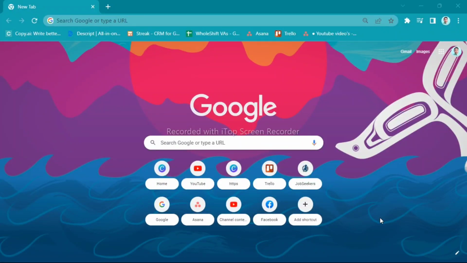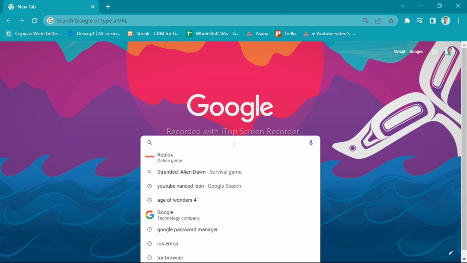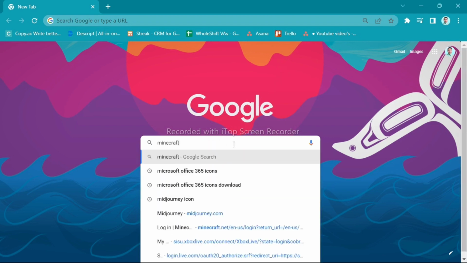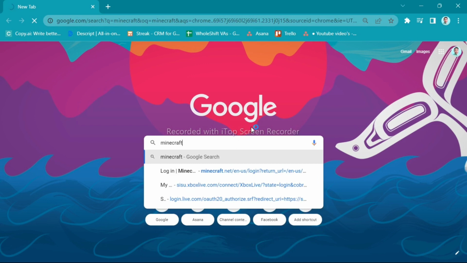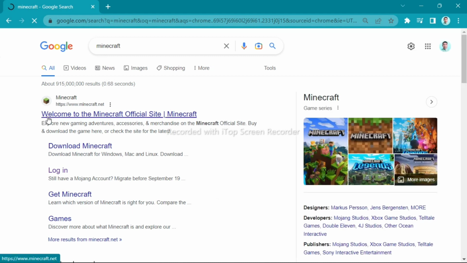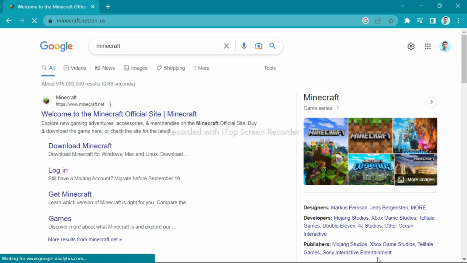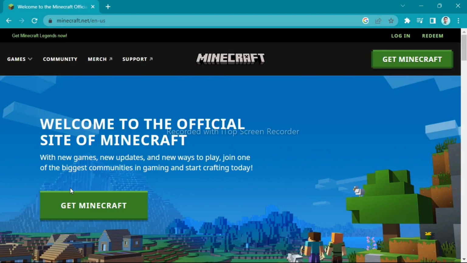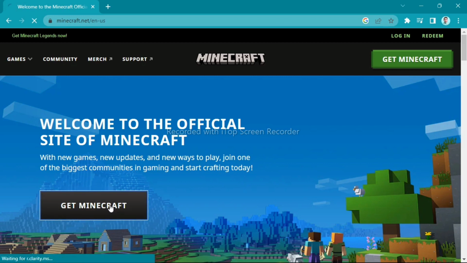For today's video, I'm going to show you how to download Minecraft Java Edition and Bedrock Edition. So go ahead to your Google Chrome and try to search for Minecraft. And as you can see, the first link is the official website of Minecraft. So click that one. And right here, you can see the Get Minecraft button. So click this one and wait for a few seconds.